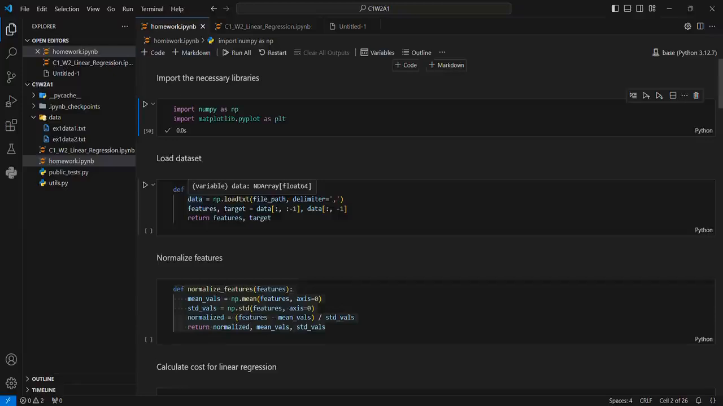For both datasets, we separate the features, the input such as population or house size, from the target variable, the output such as profit or price. The features are used to make predictions, while the target variable represents the actual outcomes.